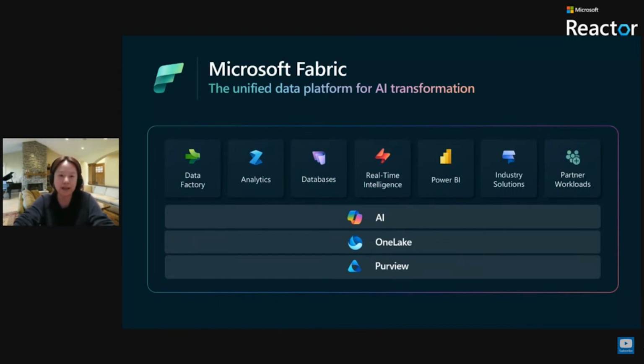All of these things are powered by AI, so you can use Copilot to accelerate the tasks you may need to deal with data, and all the solutions are governed by Microsoft Purview.